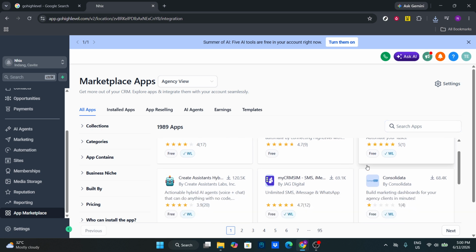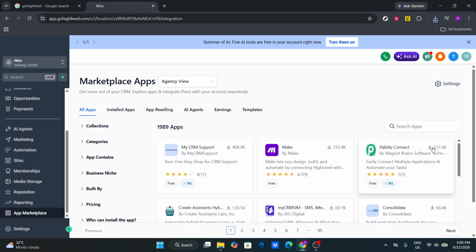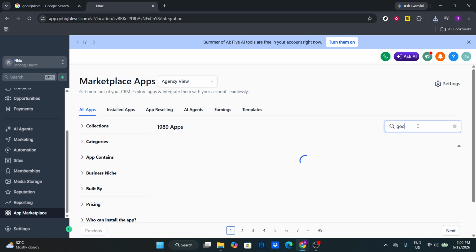Next, go to the search bar and type in Google Map. Be sure to spell it clearly so the correct app appears in the results. Using the search bar is the fastest way to find the exact integration you need, especially if the marketplace contains a long list of apps.